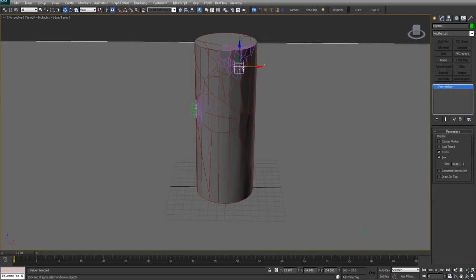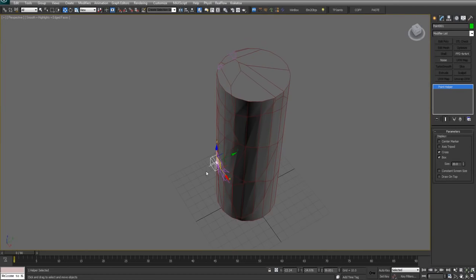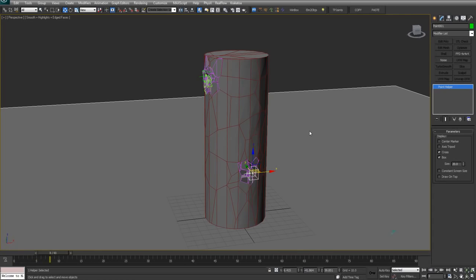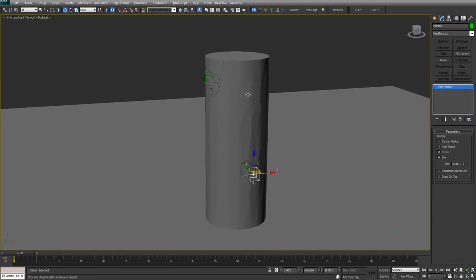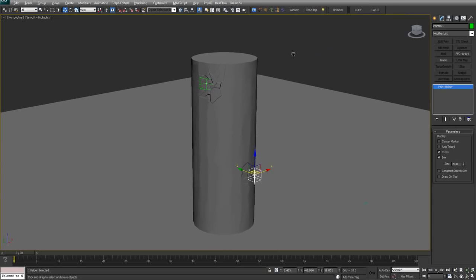So I've got nodes placed in positions. You can see anywhere I put them, it breaks away. And I'll show you how to do it in TP, Thinking Particles. It's a short, quick setup.